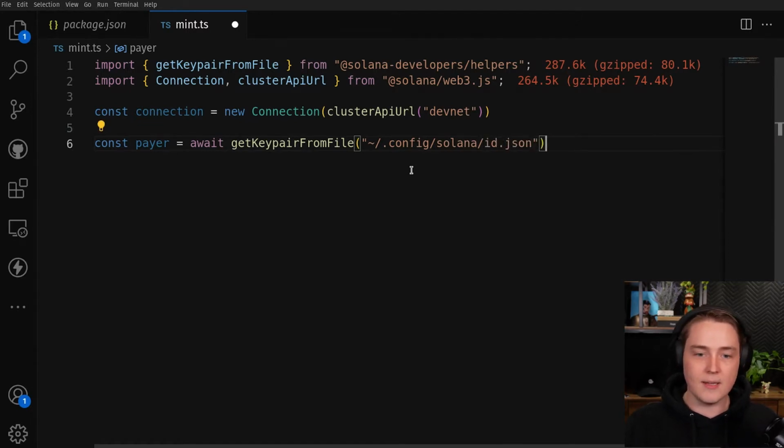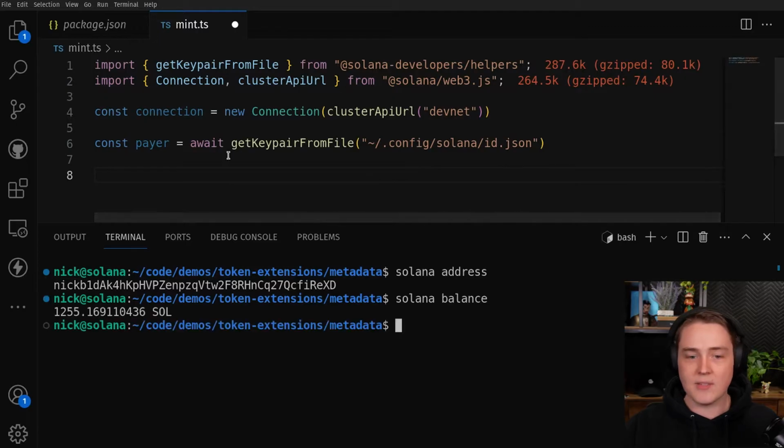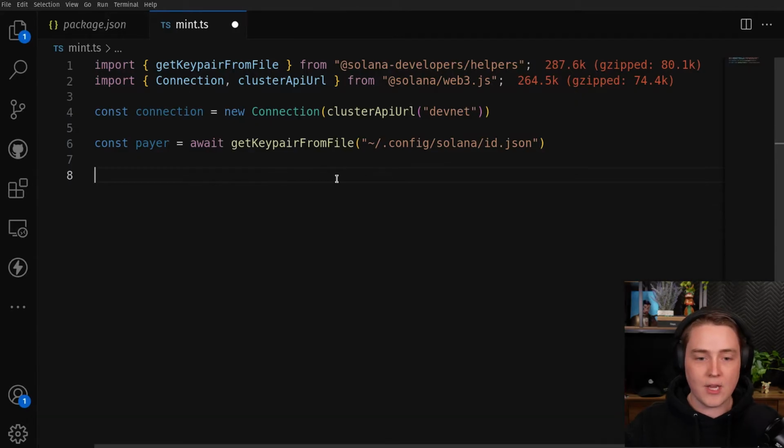Now that we have our payer, and again, this actual address has some DevNet SOL on it. So you can see that I don't need to do any airdrops in order to do this because I already have DevNet SOL. If you don't already have DevNet SOL, you can go ahead and do an airdrop. Easy day.